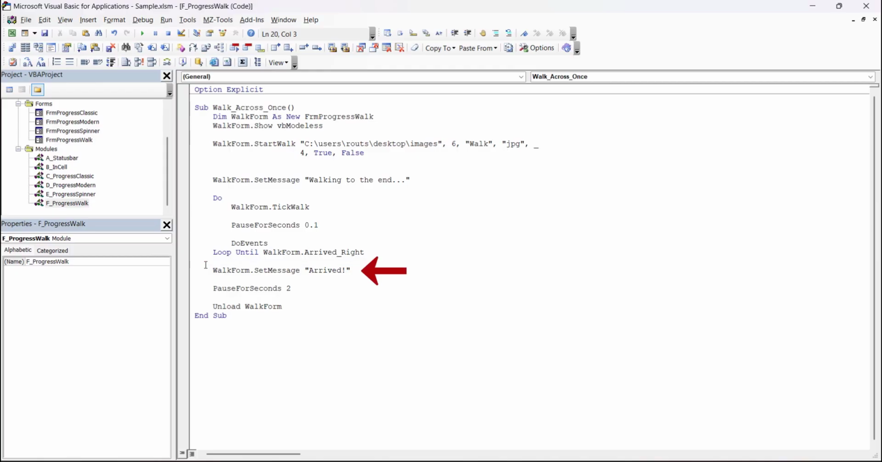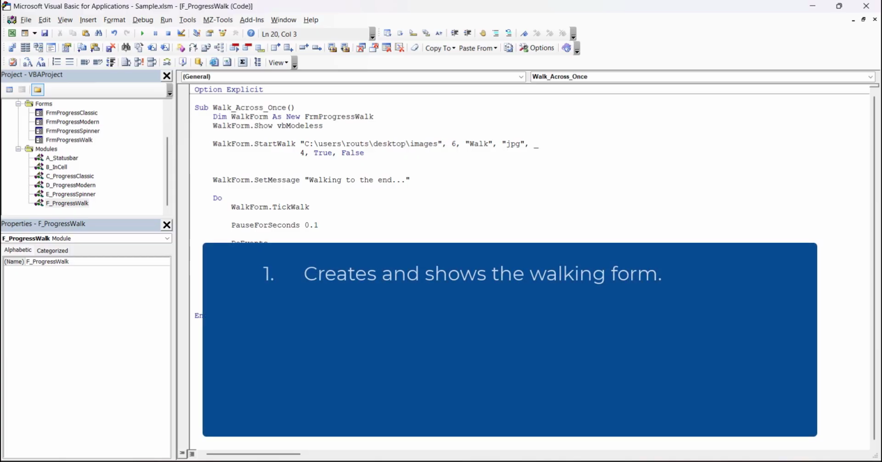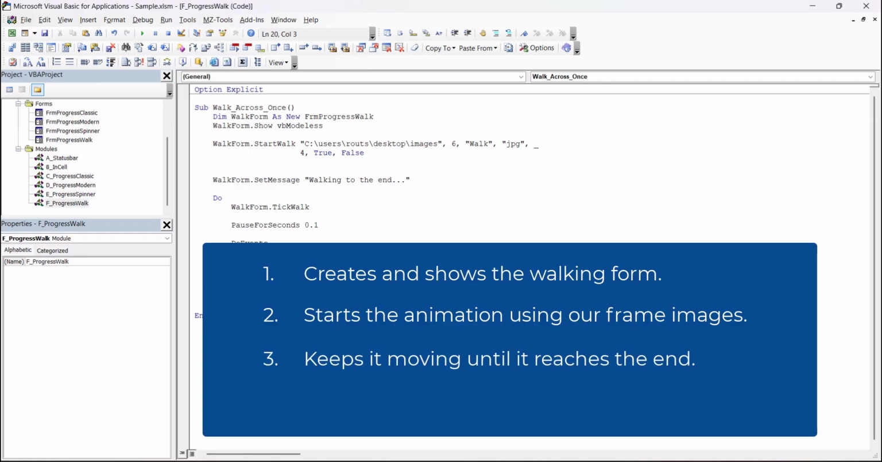The message is then updated to say "arrived". And here a 2-second pause gives the user time to see the final state. Finally, Unload walkForm closes the form and clears it from memory. So in short, this macro goes through 4 simple steps. It creates and shows the walking form. It starts the animation using the frame images we loaded. It keeps the sprite moving until it reaches the right edge.